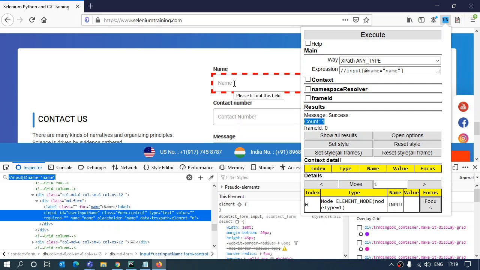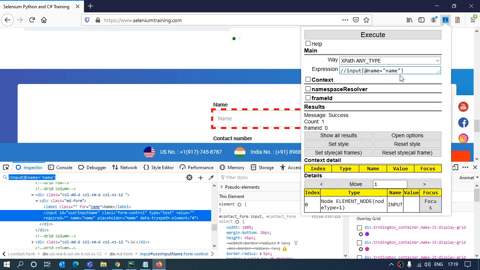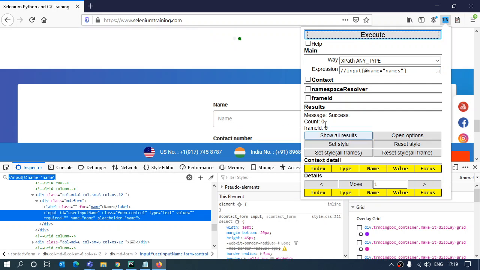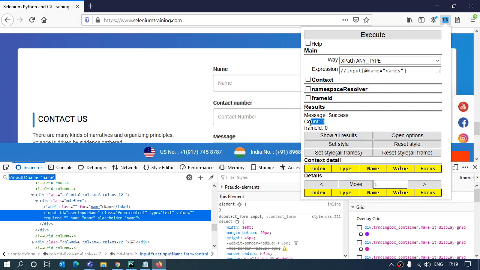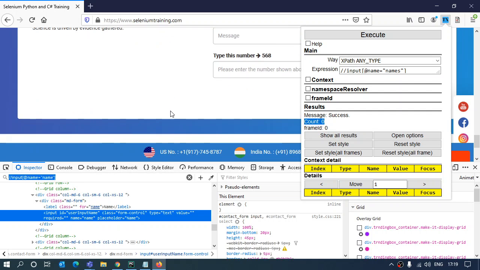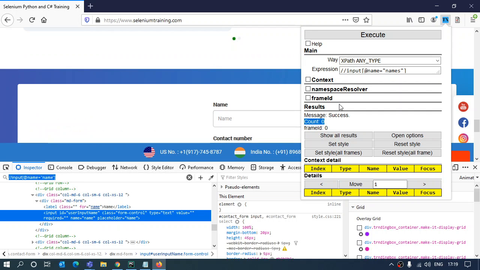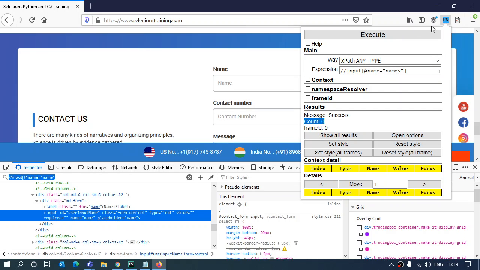Likewise this. Okay, in any case it is wrong. Suppose it's wrong, it's not given rightly, so I'll execute it again. Now I don't get any count over here. There is no element that is coming up over here. So this is how Try XPath actually works.